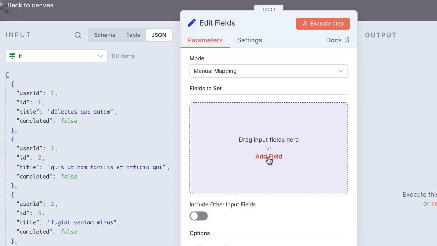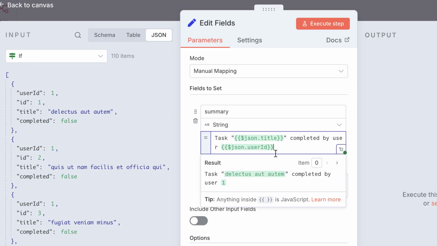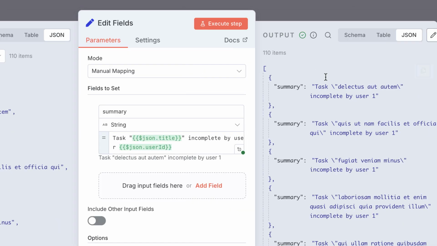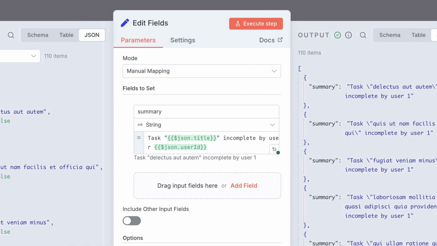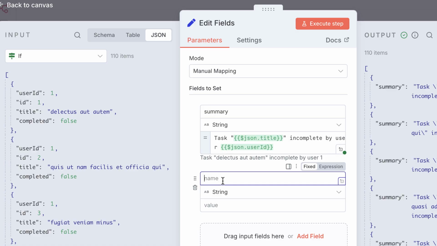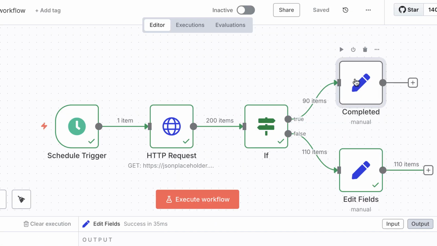So we might want to do roughly the same field names: summary, JSON title, user ID, task, incomplete. We can execute this step, and we can see the node executed properly, and we see our formatted data in the output. Let's go ahead and do the same by adding another field here. And this was, I believe, user ID. Let's go back and check. Close out of here, save this, go into our completed node.